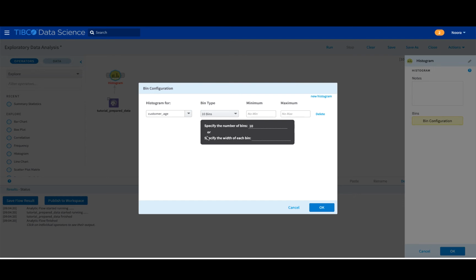You can also, if you prefer, specify the width of each bin as opposed to the number of the bins, if that's something that you think is more appropriate. So if we wanted to be specific about it being a 5-year width, for example, that could be something we could do as well. But I'm going to go ahead with the 10 bin default value to just see what our age distribution looks like.